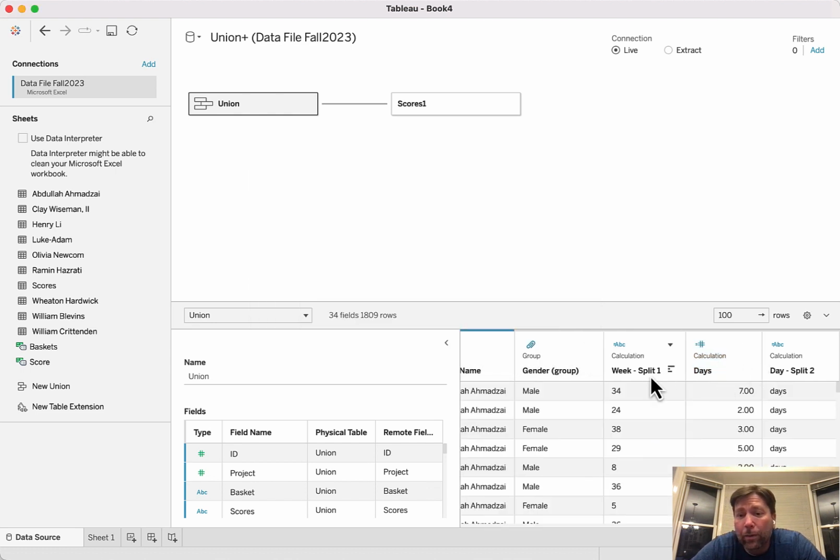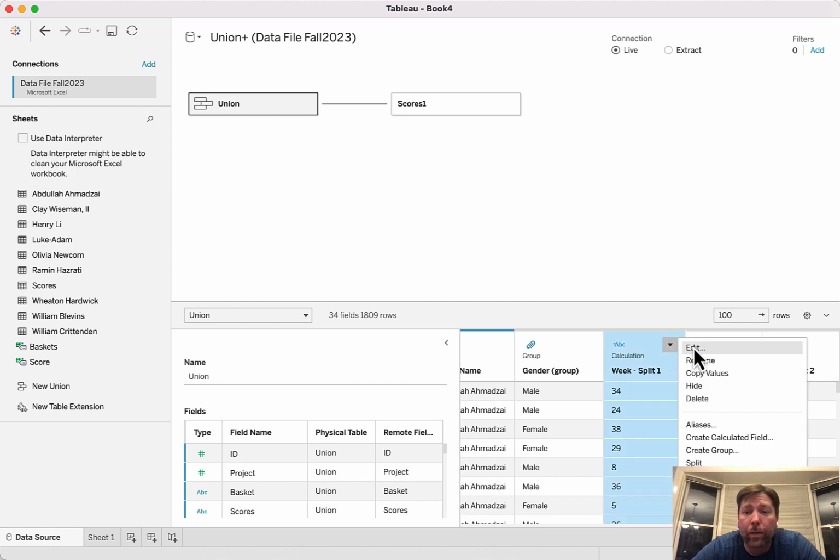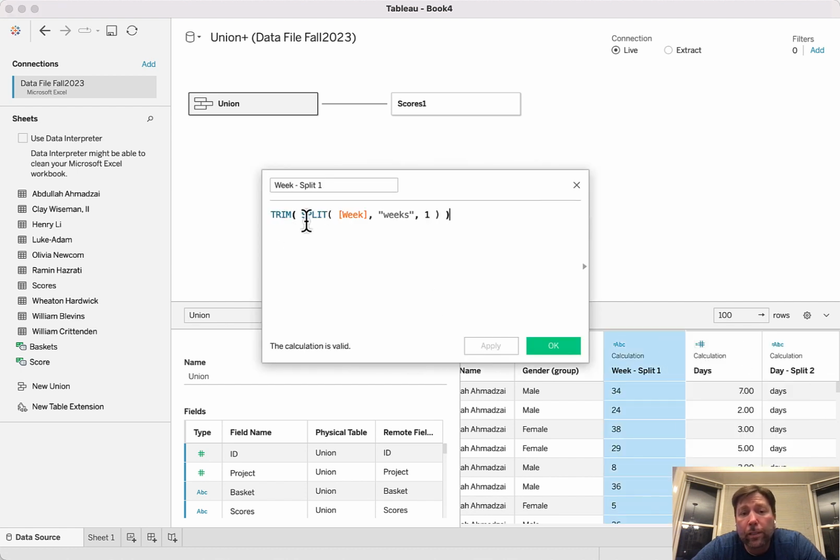And then I'm going to do the same thing to weeks, but I want to see what Tableau did by default. And notice here it used a function called trim. What that means is it is capturing the same thing. It's capturing the number, but it's storing it not as a number. It's storing it basically as text.